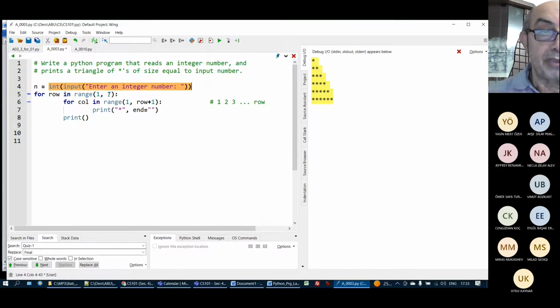And before running this, I have to change something. Here, this will not be 7. I have put 7 because I wanted to print up to 6 asterisks. But now I want to print up to n asterisks. So what will be the expression here? N plus 1, because n plus 1 will be exclusive. Therefore, it will go from 1 to n. In order to go up to n, I have to put here n plus 1 as second parameter of the range function. Let's run this program.